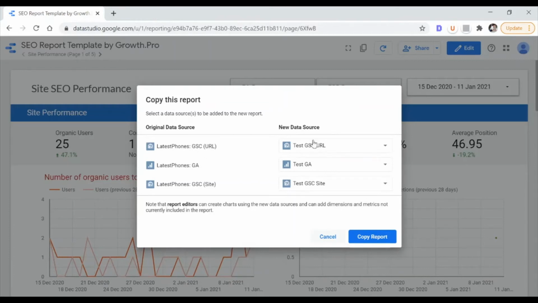And make sure that you are selecting that correctly. So GSC URL, make sure it's GSC URL. GA is GA, GSC site is equivalent to GSC site here. So once confirming all these 3 new data sources, what you need to do is just click on the copy report button here. So I'm going to go ahead and do this.